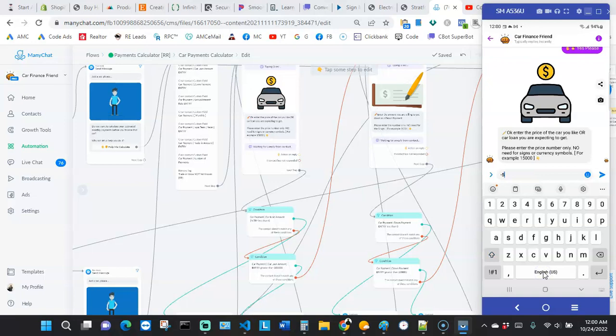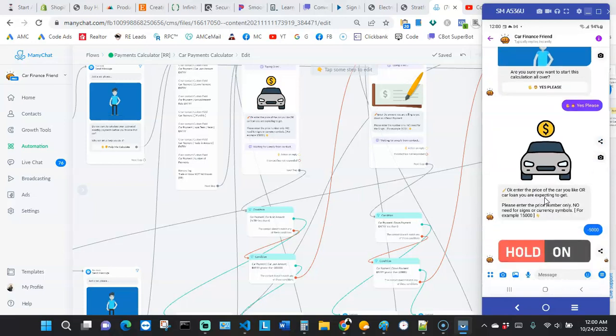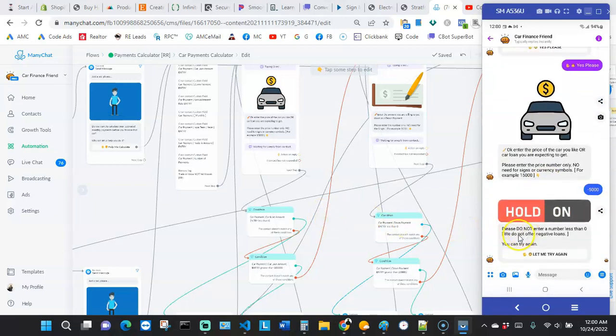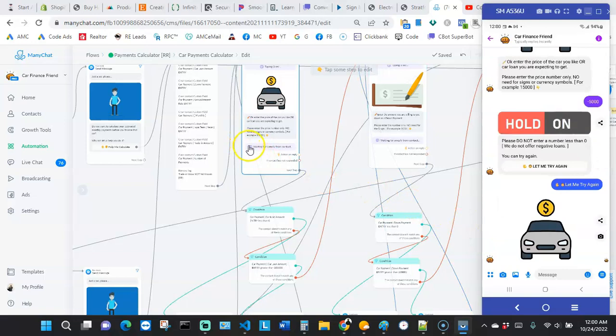Let's say they entered negative 5,000, something like that, right? If they do that, it's going to reject the information they entered. See right there? It says nope, please do not enter a number less than 0. So it gives them the option to try again, and then it takes them right back to where we ask them to enter the number, right back there.